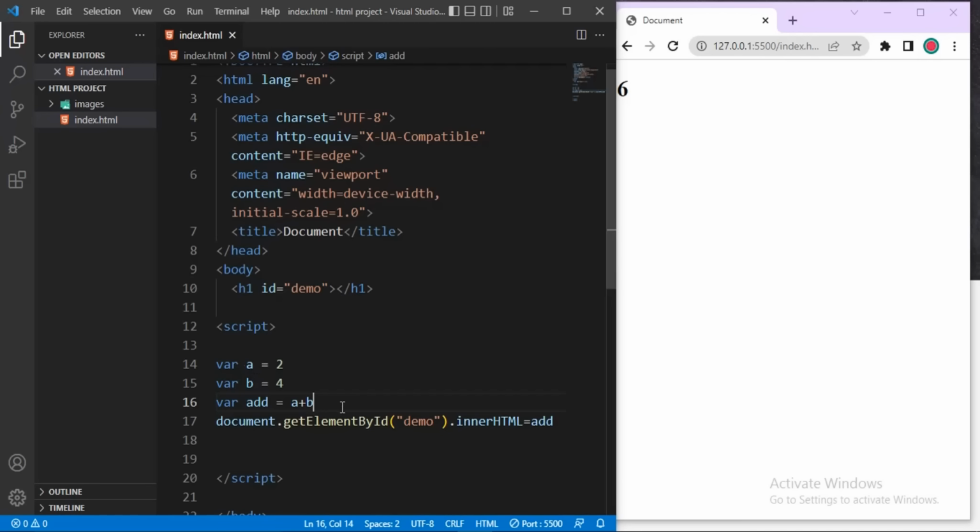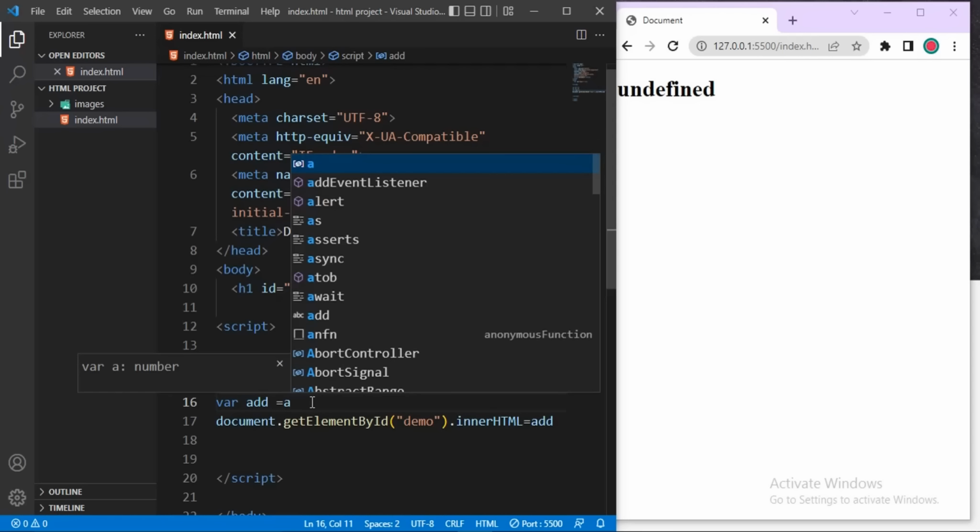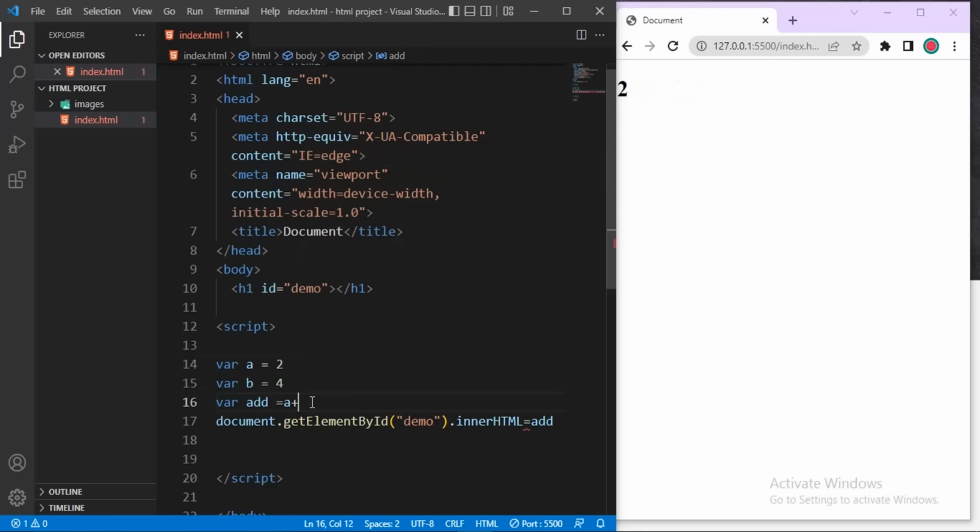So let's use another thing. Let's use alert. Let's alert it in the screen here, by saying something like, let's say equals to a plus b. I don't need to clean this.